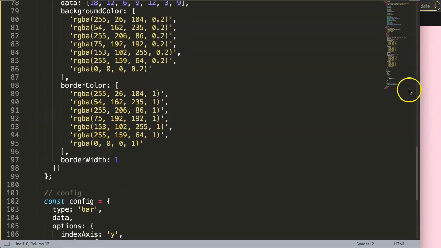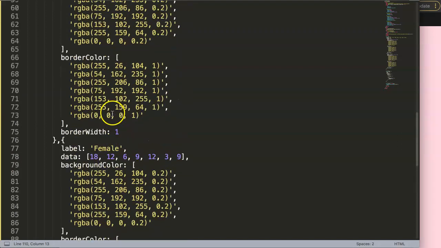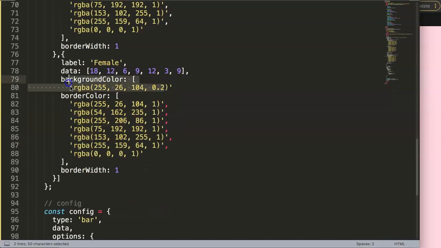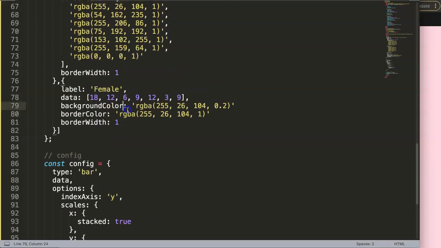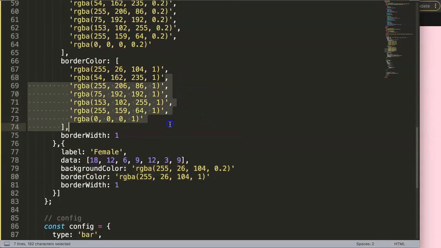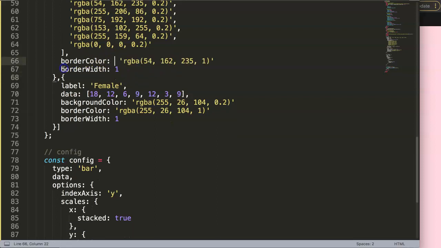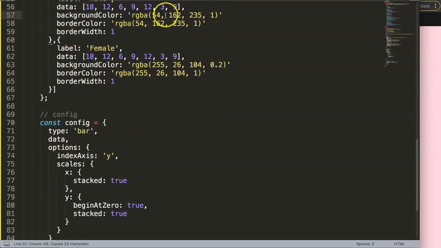Let's do some adjustments here. I want to make sure that this part would be the blue one, the male part, and the female part would be the pink or reddish color. So I'm going to remove everything here, and this value is the most important one, that is the color red. We do the same here and say this is the color red. Then for this one, I'm going to delete everything except the second value, which is a blue color. I can just copy this one and put it in the background color, and then we say 0.2 for the transparency.